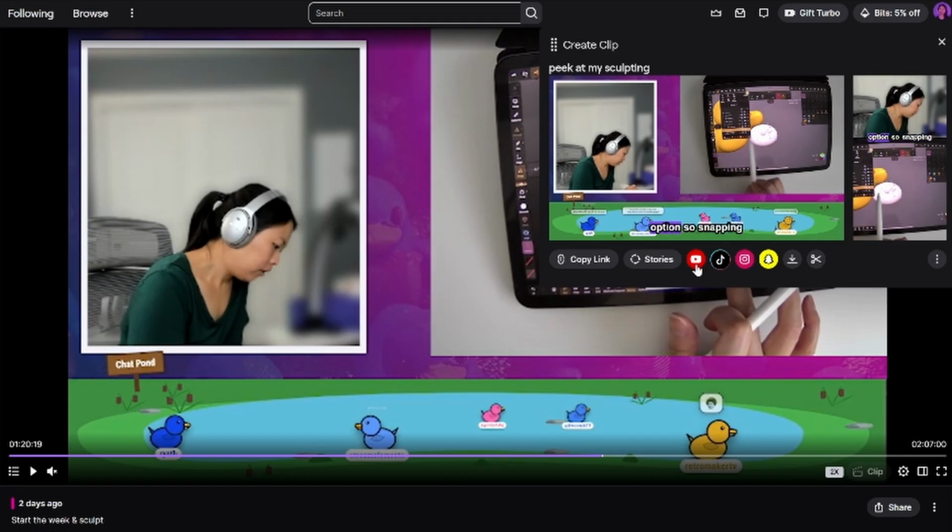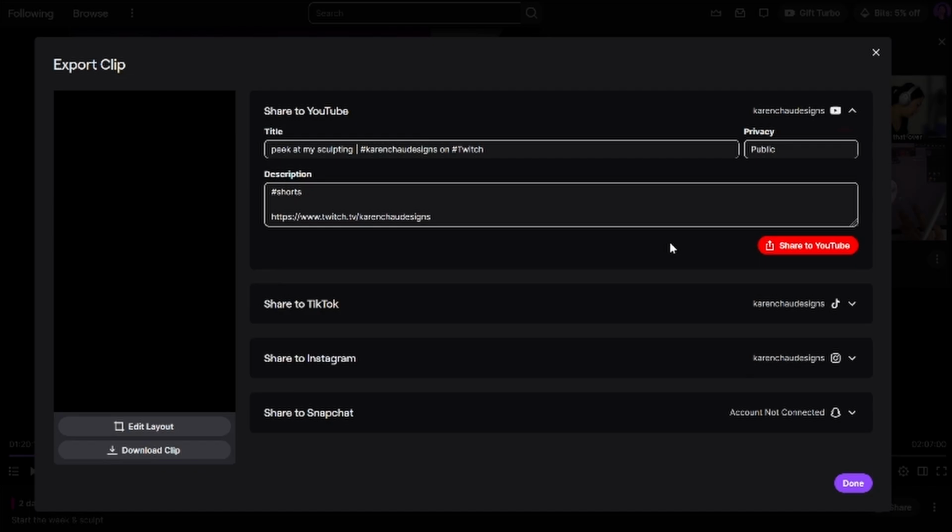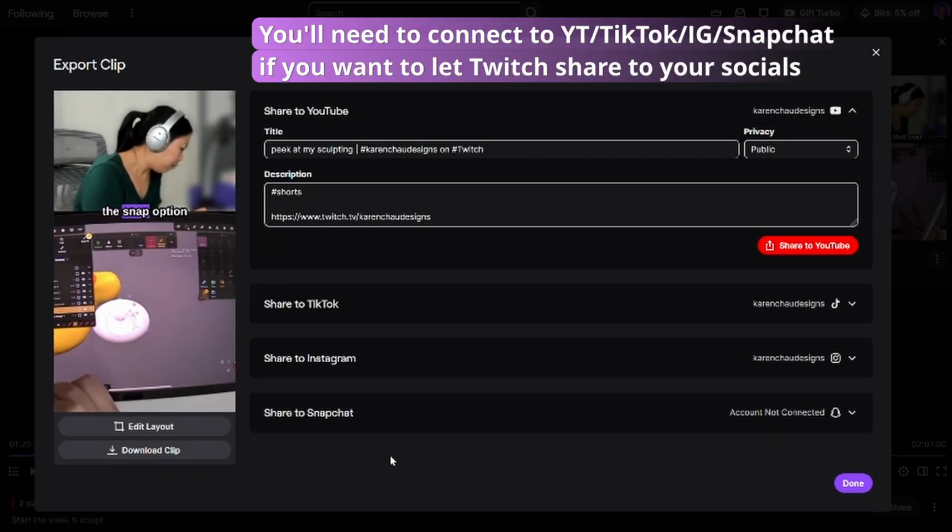But what I usually do after it's done saving, I click on the YouTube button and it opens up this export clip view. And it's muted. I'll just pause it too.